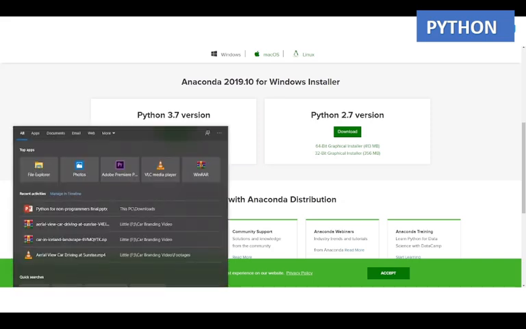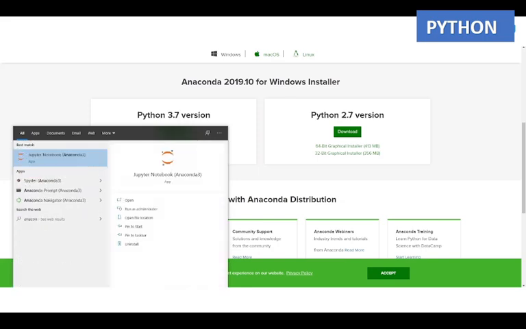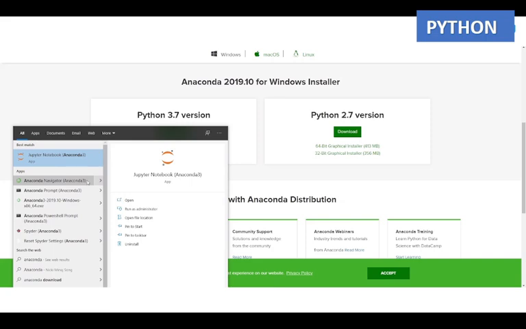Now, when you do this, you'll have different options over here. I'll just type in Anaconda, and when I type in Anaconda, I've got Anaconda Navigator as well as Anaconda Prompt. This Anaconda Navigator is a GUI with which you can work with multiple tools, and this Anaconda Prompt is the command line interface for Anaconda.